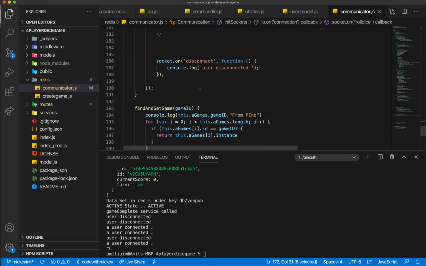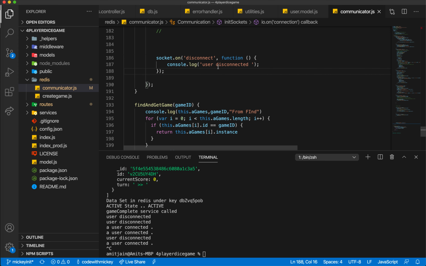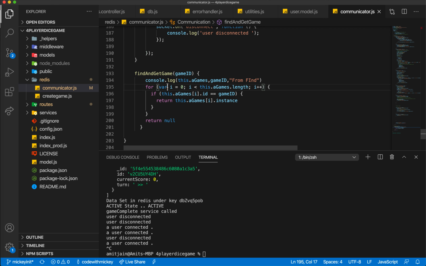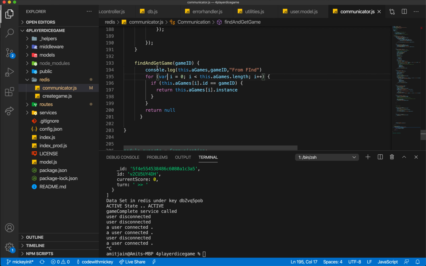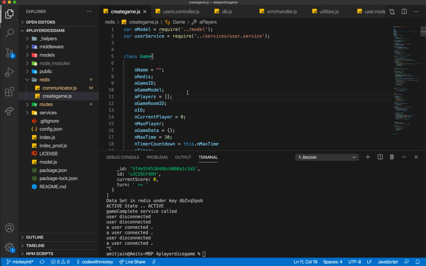Okay, so socket IO disconnect, you get the user disconnection information. So I'm not utilizing it for now, but yeah. Find and get game is the function which finds the game instance, and the user can communicate to it. I will open the create game JS. Now this is the game JS. This is the core gameplay of my system.